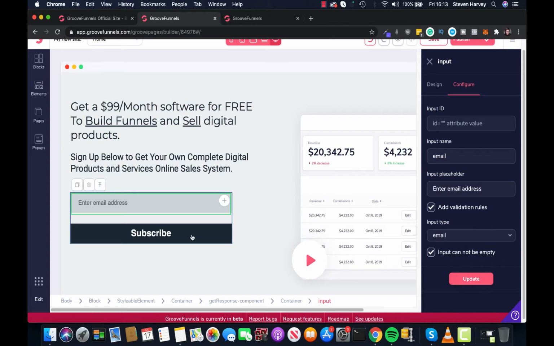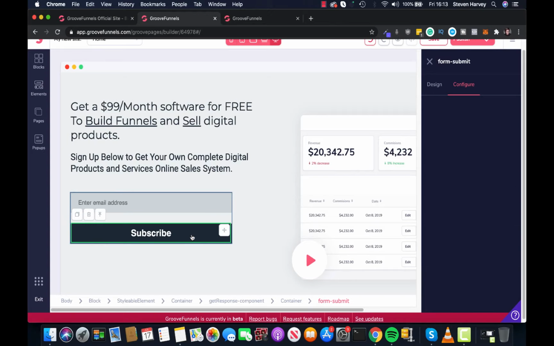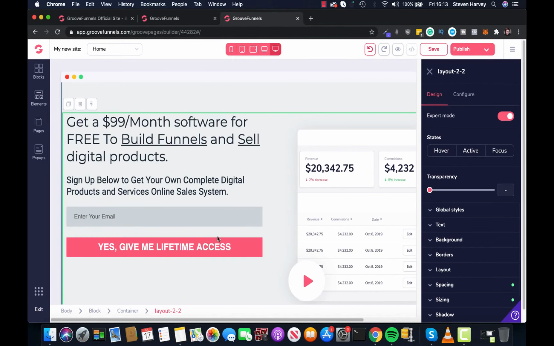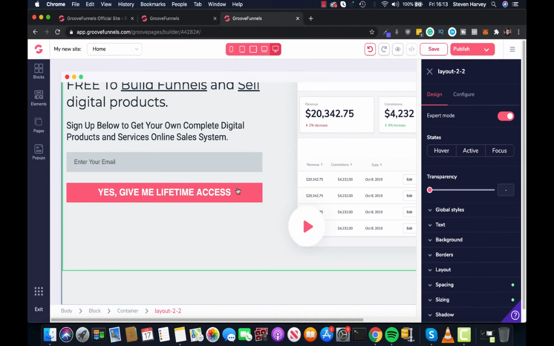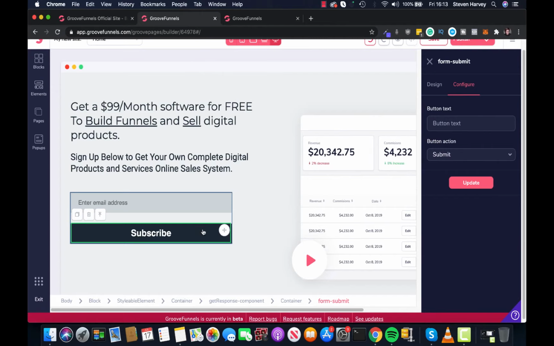So on this button here, we want to change it so that it's more in keeping with the theme. We want to change the color and the text, and then we need to hook that up to GetResponse. So we click on this, and then we go to, we'll do the button text first.